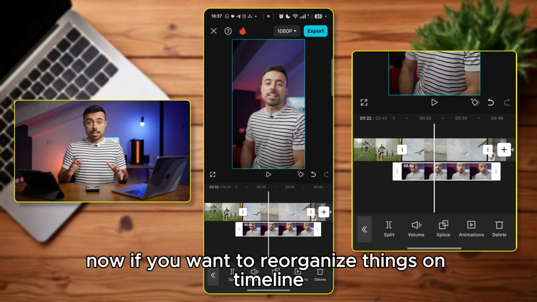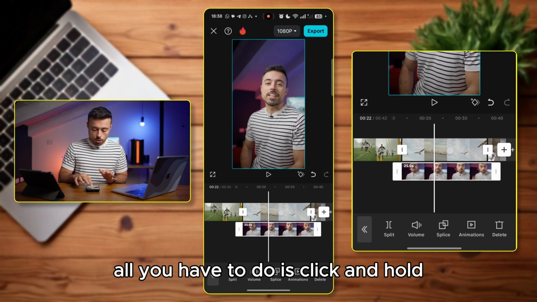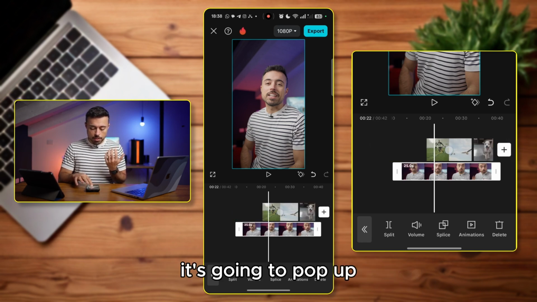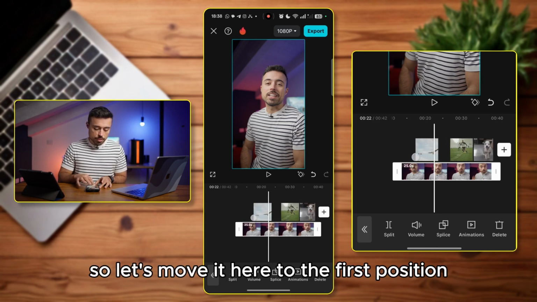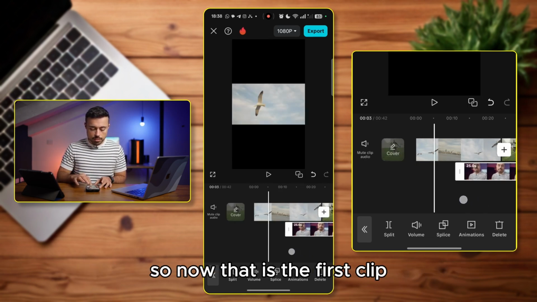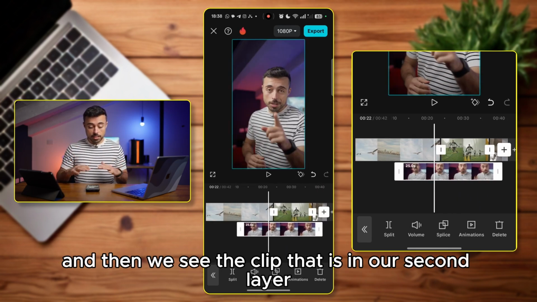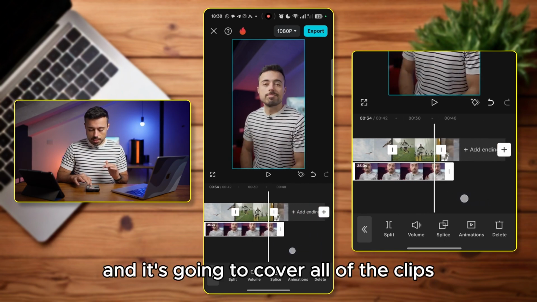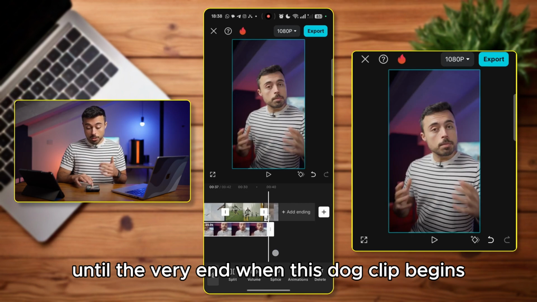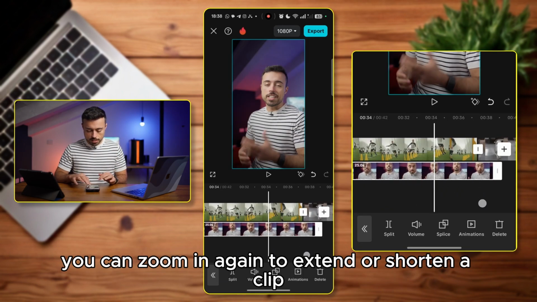Now, if you want to reorganize things on the timeline, like for example, getting this seagull clip and moving it to the front, all you have to do is click and hold. It's going to pop up, and now you can move it around as you prefer. So let's move it here to the first position. So now that is the first clip, and then we see the clip that is in our second layer, actually above, and it's going to cover all of the clips until the very end when this dog clip begins. If you want to see things a little bit better, you can zoom in again.